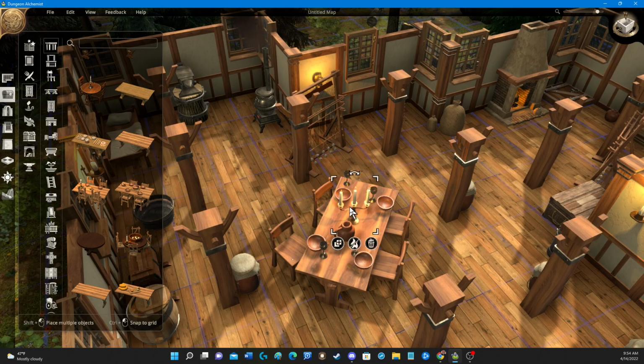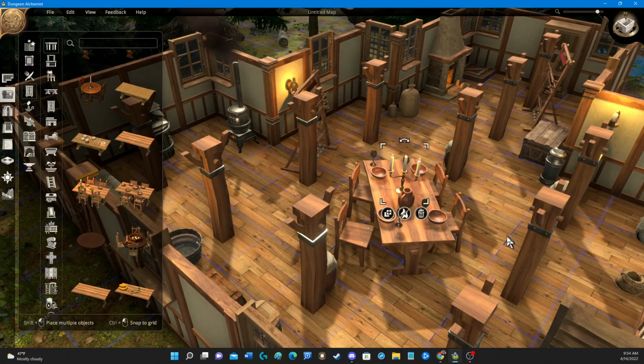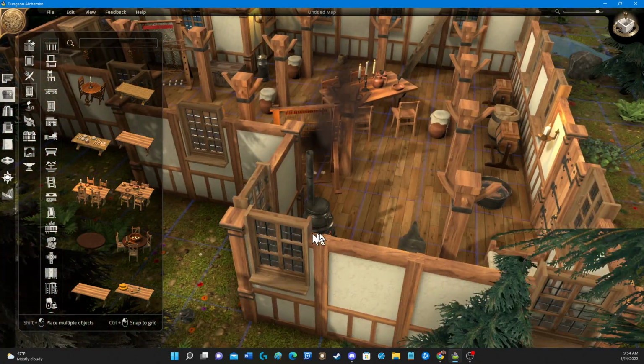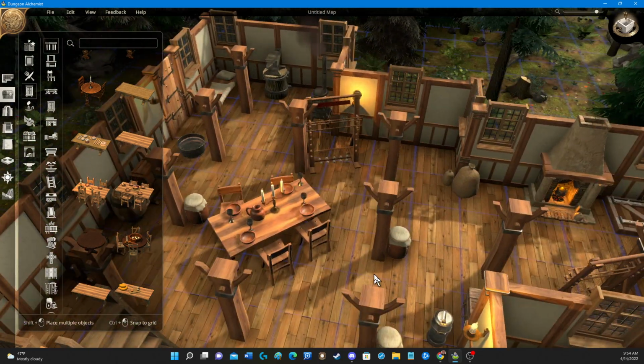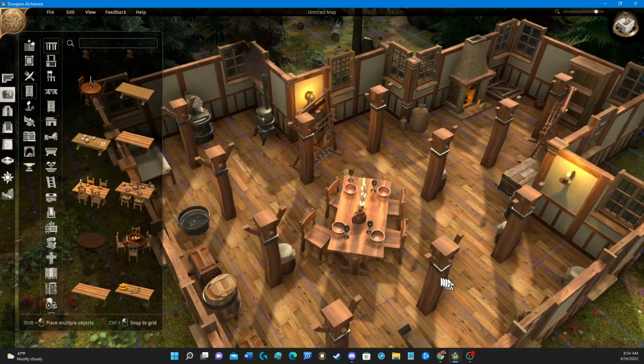Alright. Put the candelabra there. Now, that's just, hey, there we go. That's how easy it is. It's just so easy. If you are still waiting to pull the trigger on purchasing Dungeon Alchemist, I don't know why.